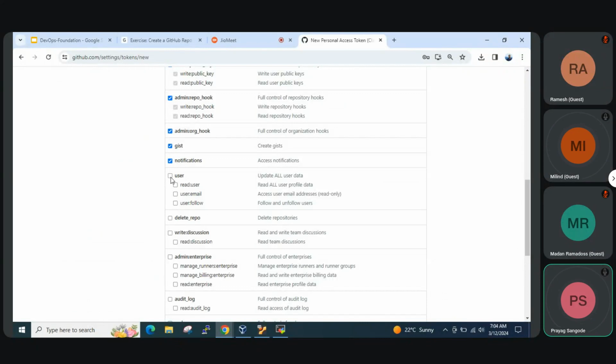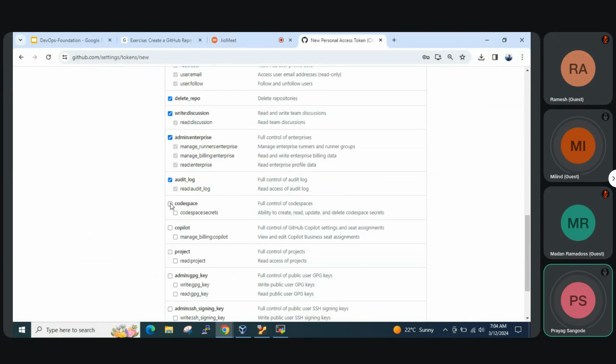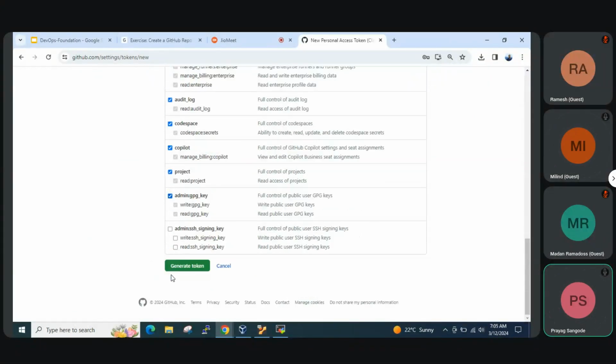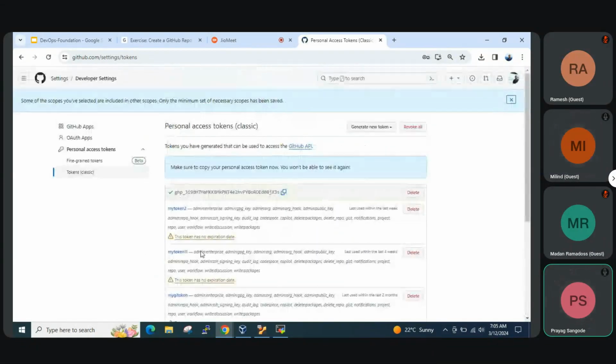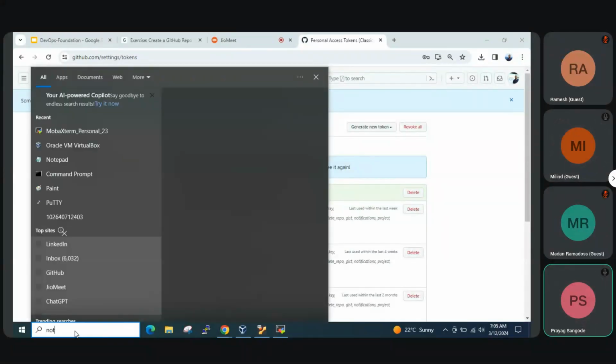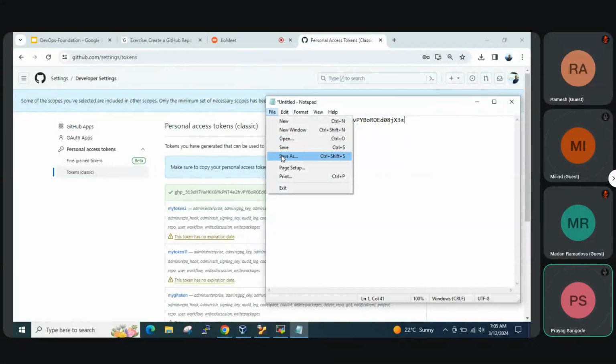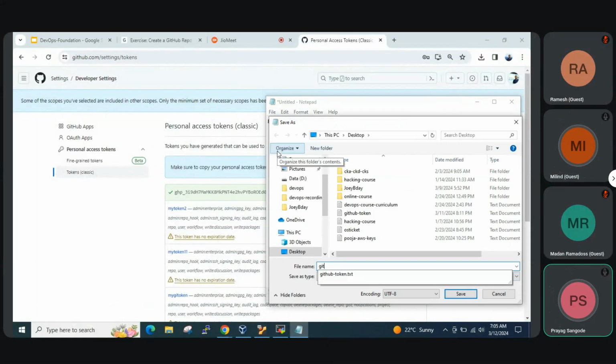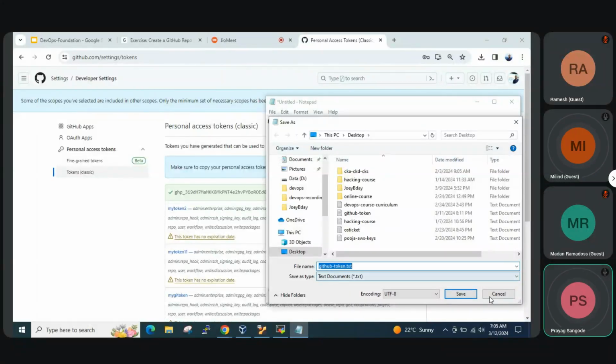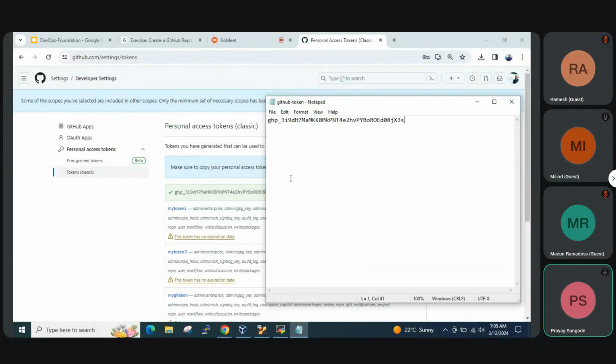So we are creating a token. I'm selecting everything and just click on generate new token. Okay, a token will be displayed on the screen. This is the token. Just copy it and save it on your laptop. We will also require it next time in some other exercises. So just save it as a token. I'm saving it as GitHub token. And you can also email it to yourself so that if required, you can access it anytime.